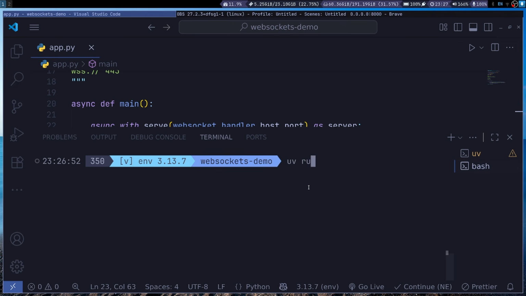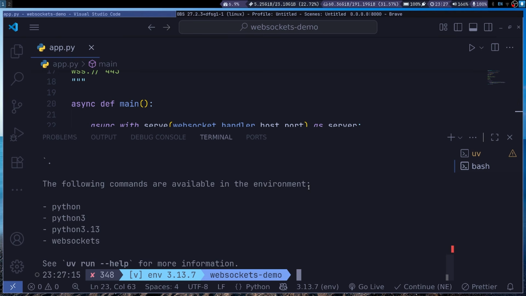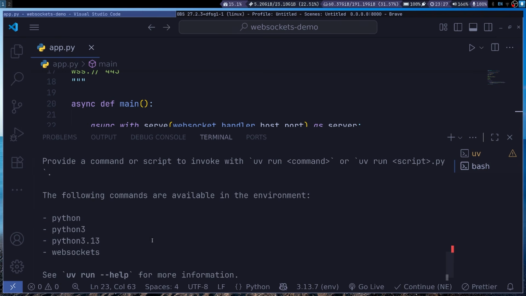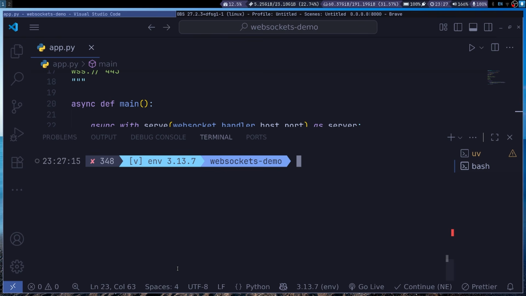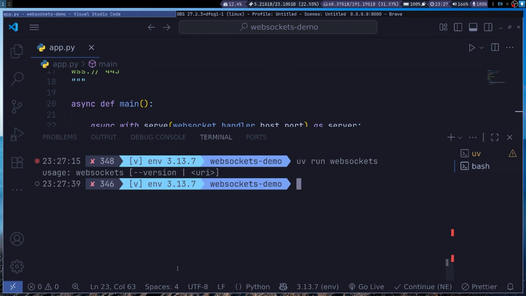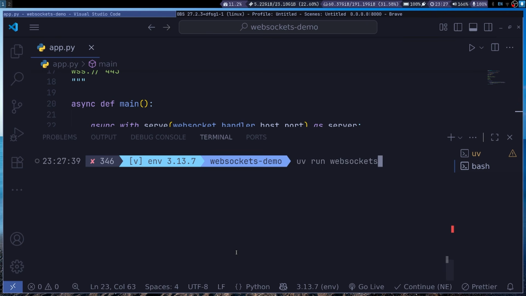Now, when I run UV run, this is what will allow me to see the various commands that come with the project dependencies I've installed. What I want is this WebSockets command. This WebSockets command is like the CLI that they provide to us to test our WebSocket connections. So I can do UV run WebSockets, and that will tell us that we need to provide a URI. Since we are aware of what URI we need, we can just provide it. I say WS and then localhost, and this is going to be 8005.